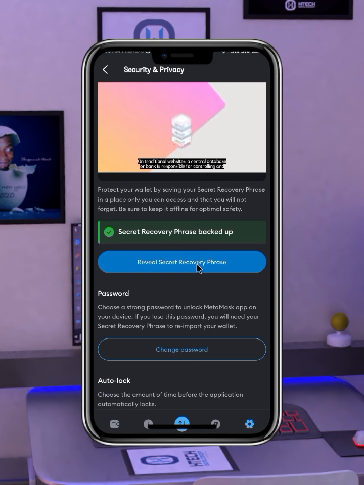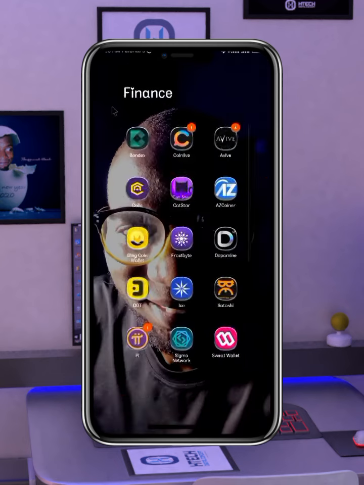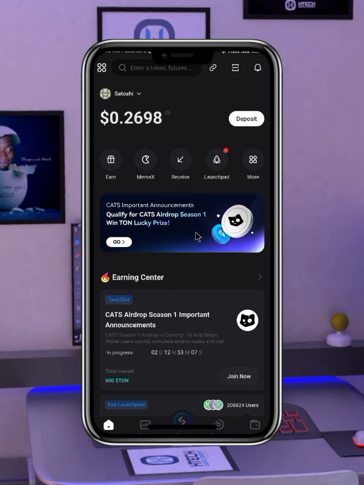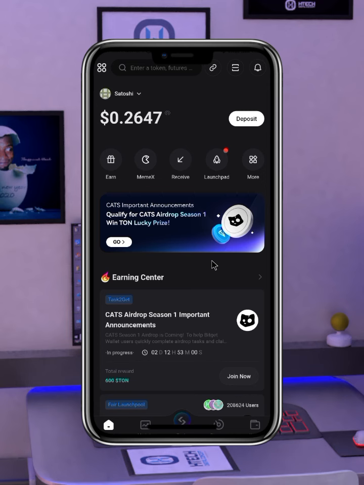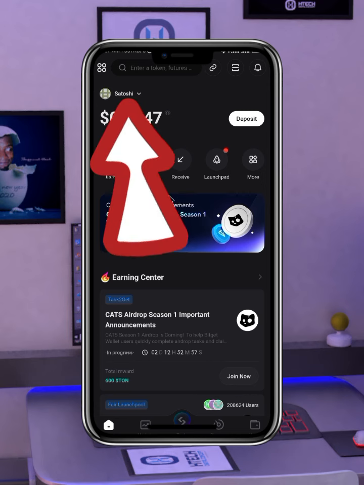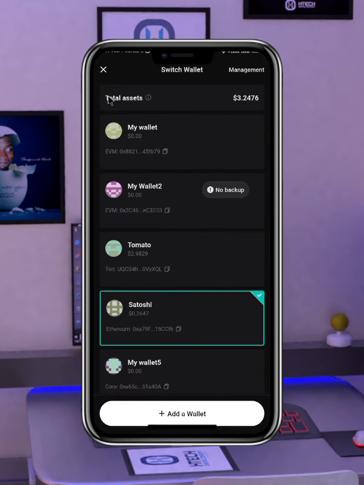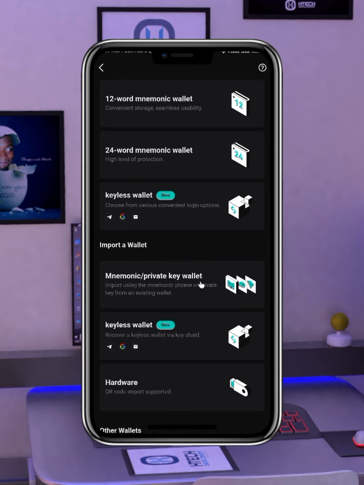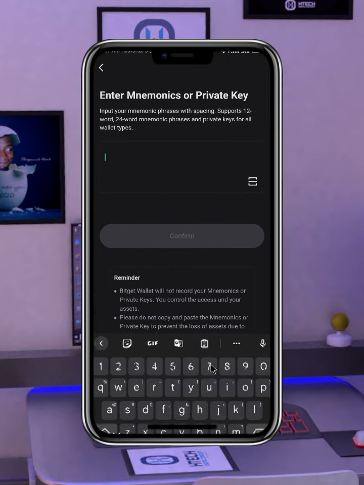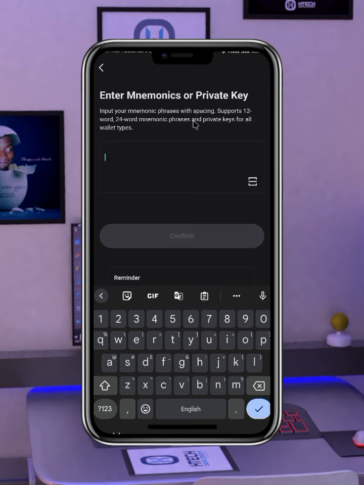Just write it somewhere or copy it, then open your Bitget wallet. Wallet, not exchange. So this is my Bitget wallet, and if you want to import your MetaMask or OES wallet to this Bitget application, what you have to do is to click on this button up here, and under it you will see add a wallet. Just click on it, and here you will see import a wallet. Just click on this private key wallet, input your security passcode, and here it will request you to input your phrases. Just input it and click on confirm.